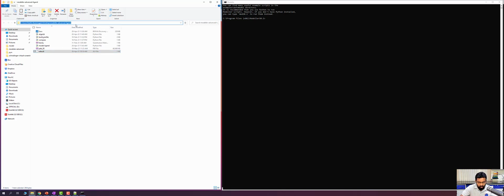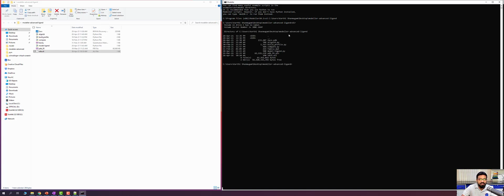So first I have to locate the folder where I have all the needed files. So for that I am just copying this link where I have all the files. So I just type cd space, I gave the current location of the folder. So now I am in modeler advanced ligand folder. So I just type dir, which will display all the files which are present within the folder. So we are now ready, we have all the input files which are required for running this build profile.py.